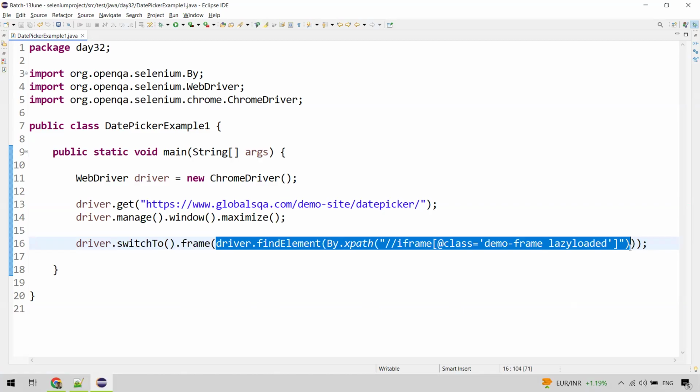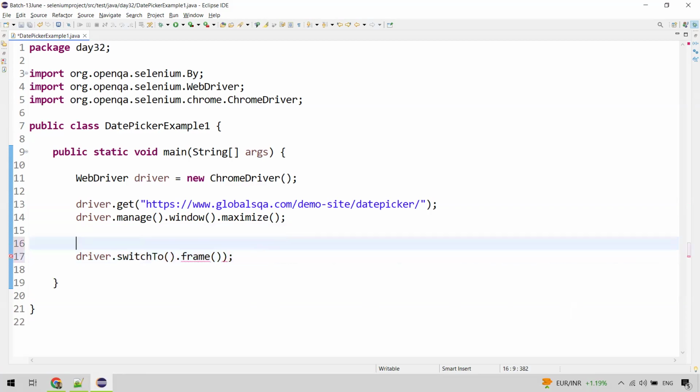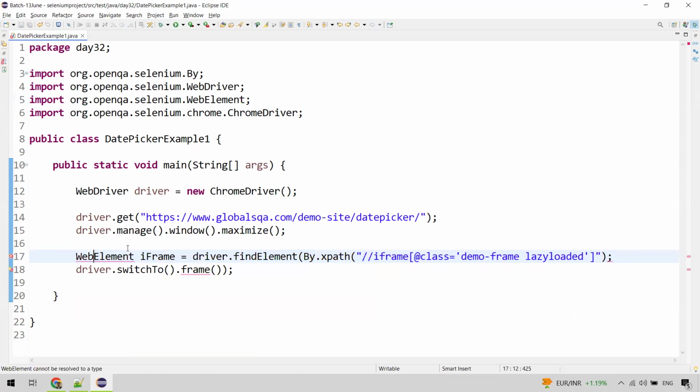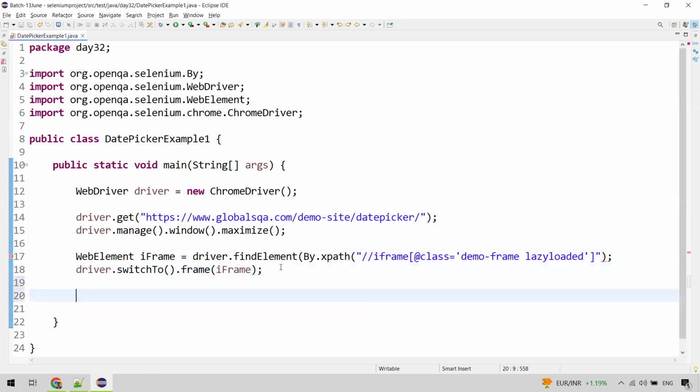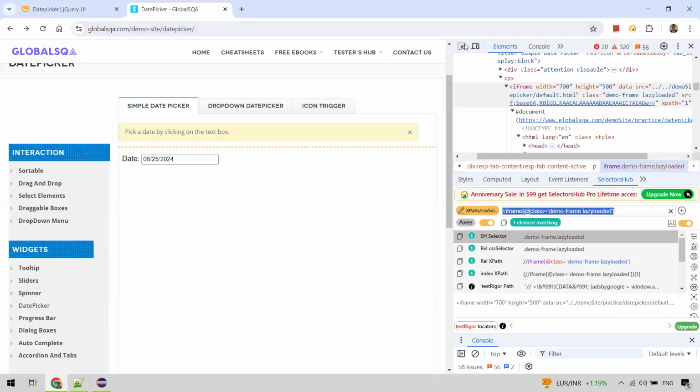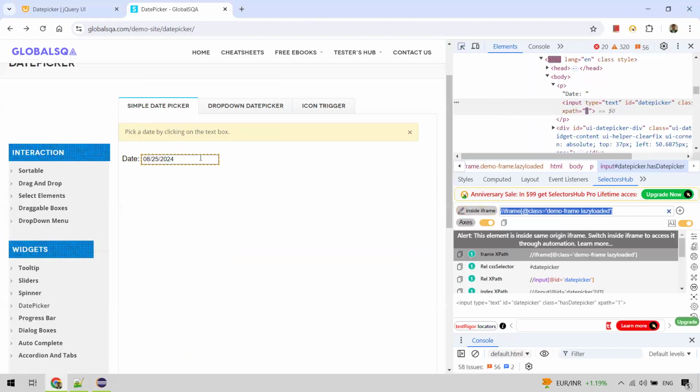If it is confusing, then what we can do is take this out and have it here. So we just found the web element here, right? This is a web element which is indicating an iframe, and we provide this iframe as a parameter to this frame method. Now it actually switches the context to the frame. All right. Now what we wanted to do was click on this input field.